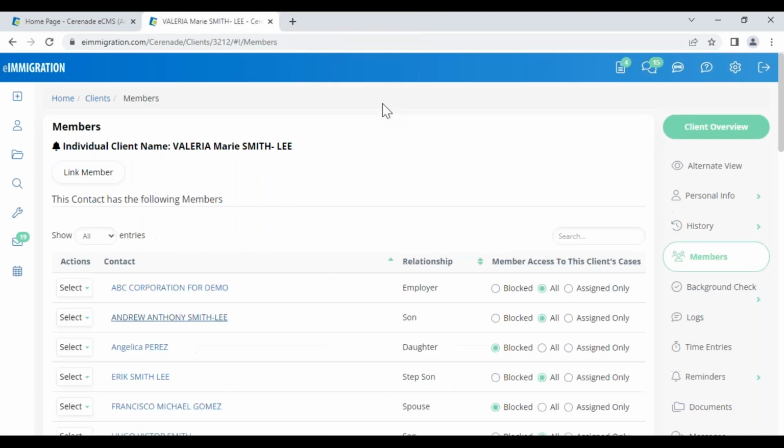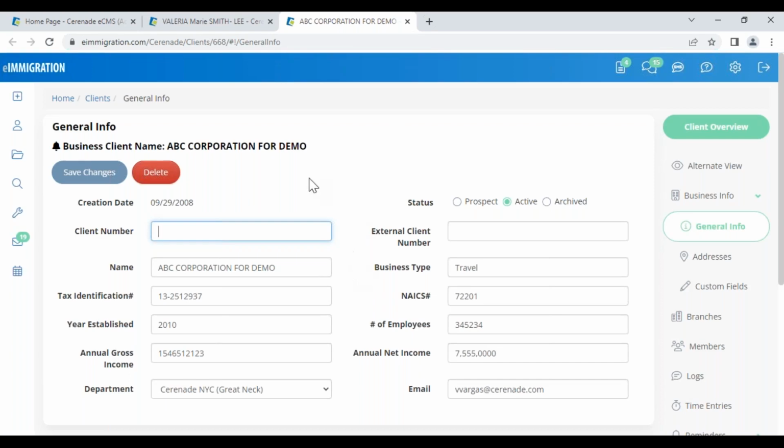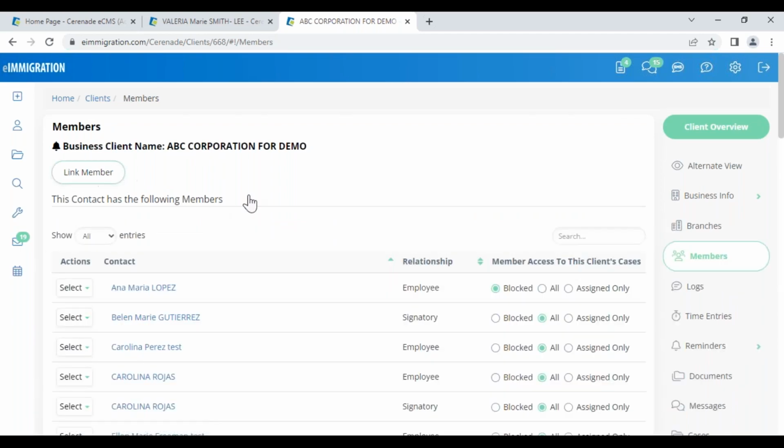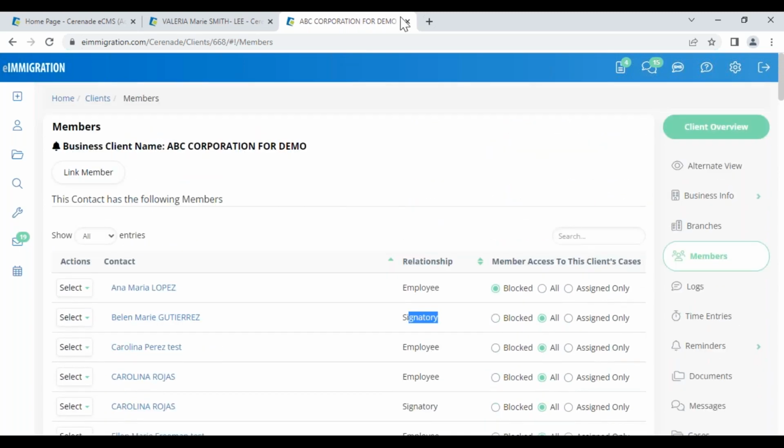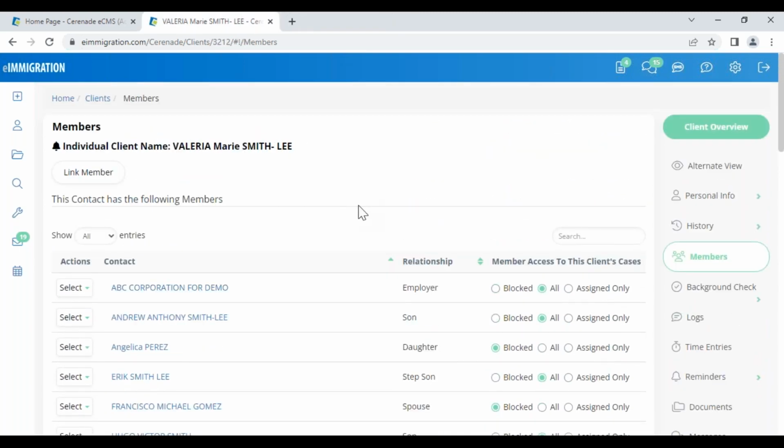Each entity has a contact profile. If you do employment based cases, you start by creating a business client profile, and it's the same thing. You just go to members and link the employees or signatories or HR managers, etc. So that's how you want to keep everything organized through the members tab.